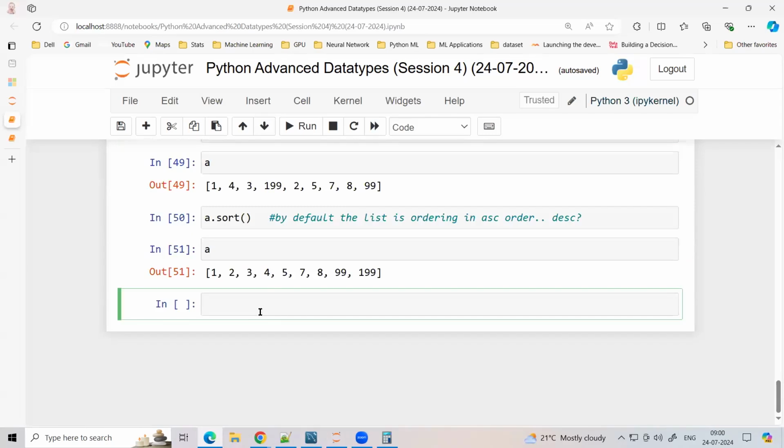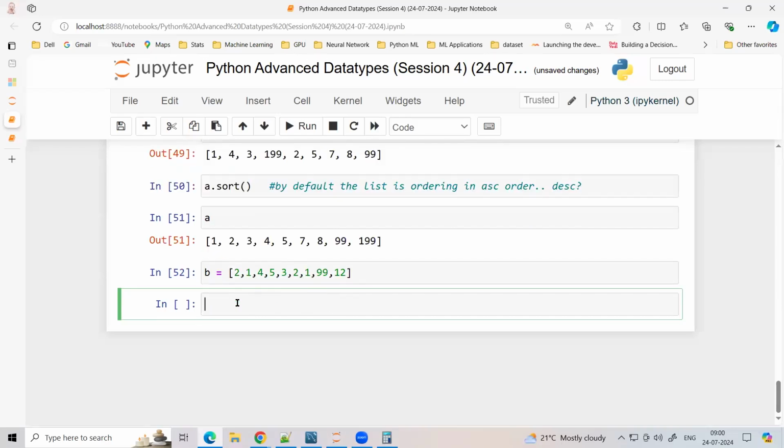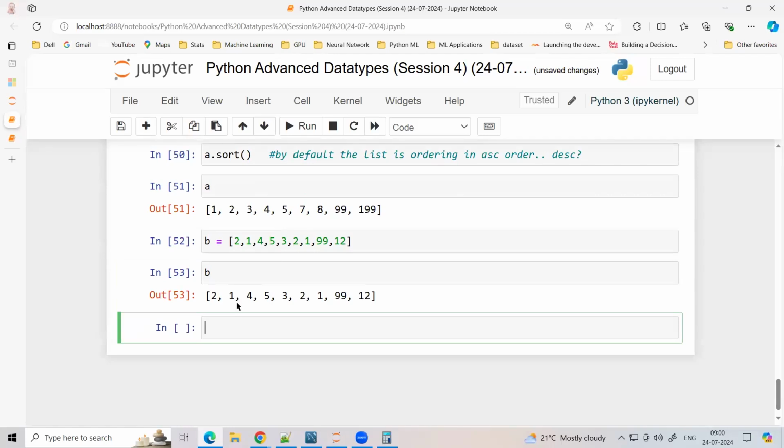Now we have this one, right? Let me take another one. I will take something called 2, 1, 4, 5, 3, 2, 1, and I'll also take 99 and I'll take 12. Now I've taken B, right? You can see there is a B. There is a question to you. Can you reverse the elements of a list?